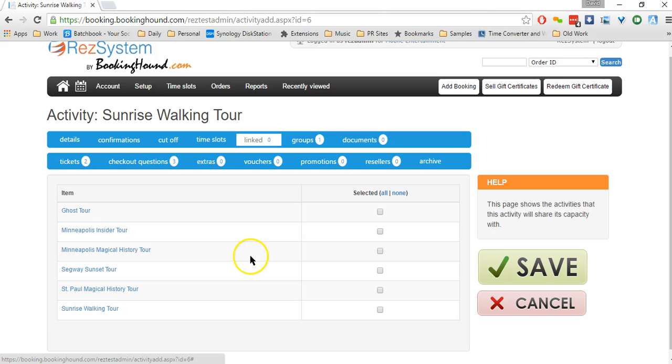If there's any linked tours that go along with this, this is really important if you have a specific number of resources. Maybe you only have one tour guide, and that tour guide would only be available to either do the walking tour, the sunrise walking tour, or a history tour, and they can't do both because you only have one tour guide, so it gives you that ability.